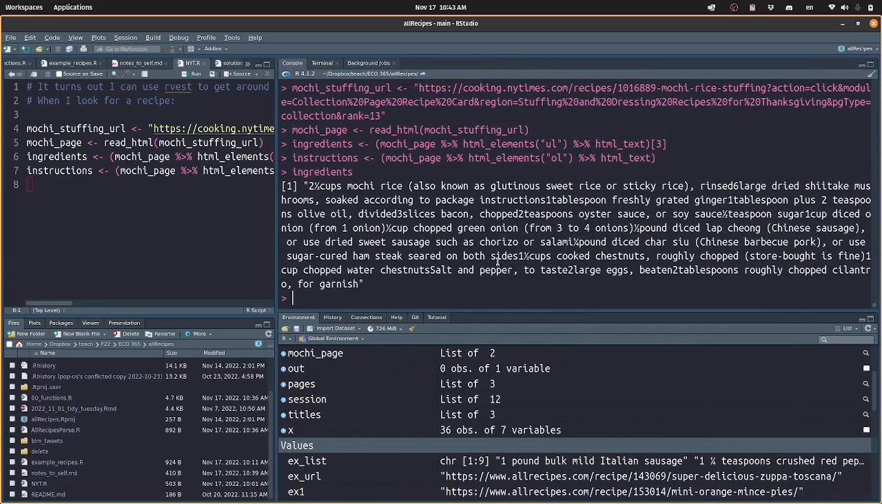So, mochi rice ingredients now here. I don't have a nice simple delimiter. It's just kind of all chunked together. You know, like here, I can figure out this is 1 tablespoon fresh grated ginger, and then a new thing, 1 tablespoon plus 2 tablespoons olive oil divided.